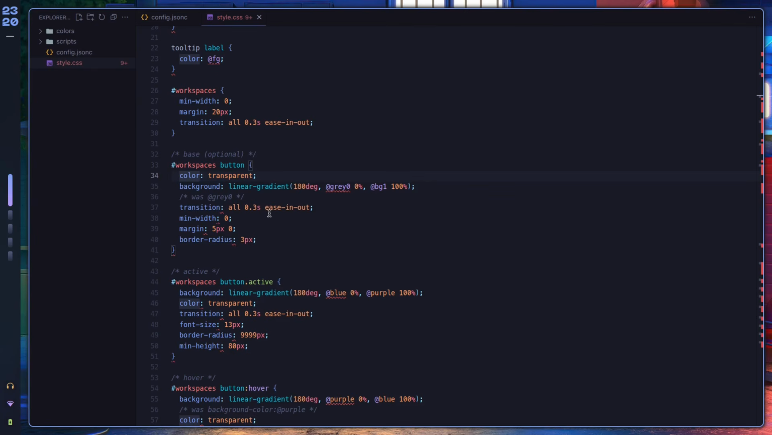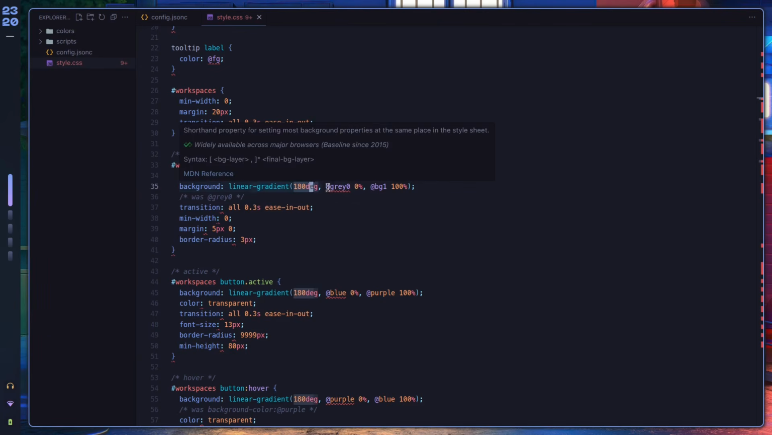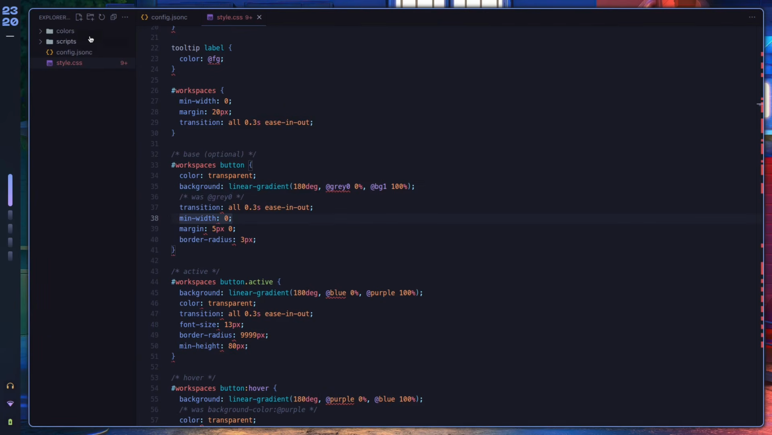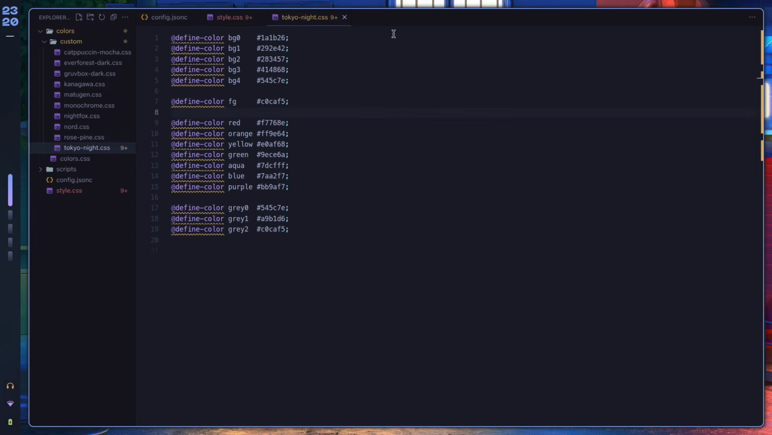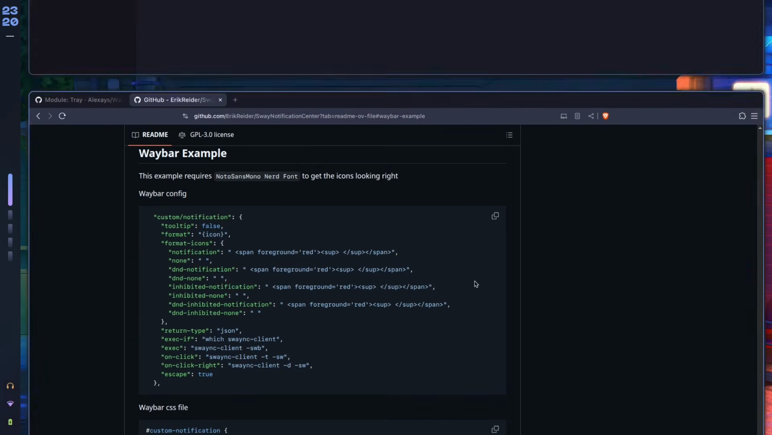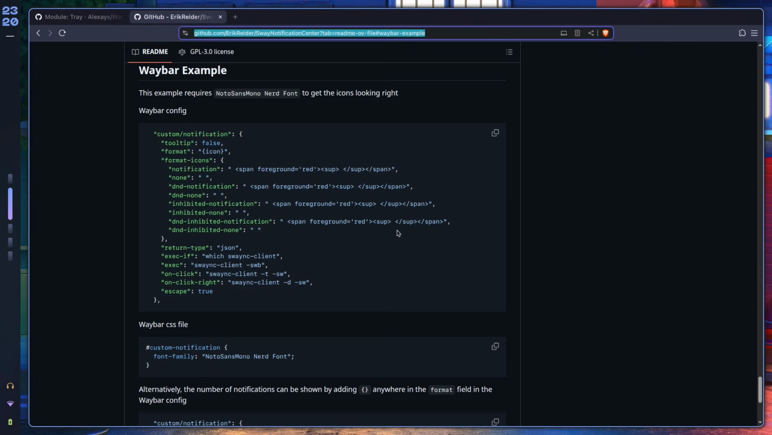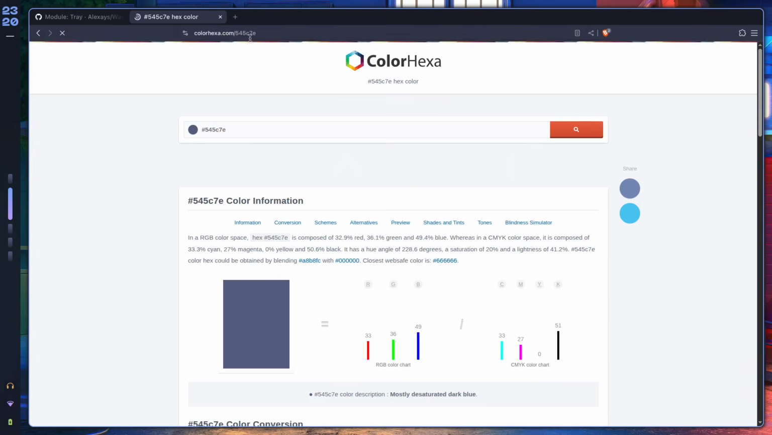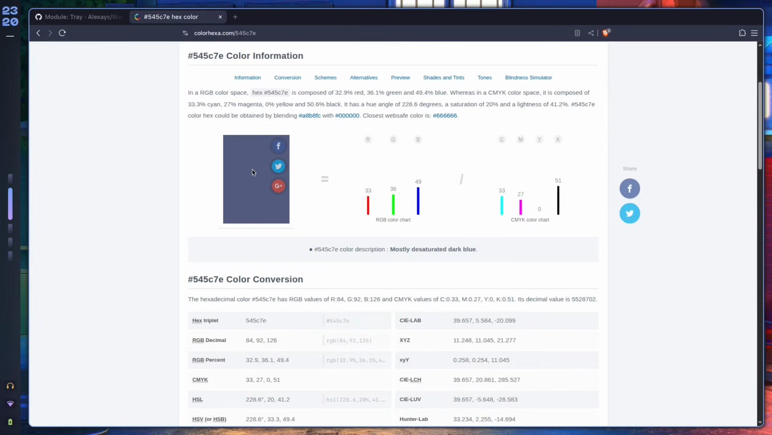And then for the background, we have a linear gradient, which is 180 degrees. That's gray 0. That's going to be this color, right? So custom Tokyo Night, gray 0 is going to be this color, 54567E. And that, if I show you in colorhexa.com, is this color. This is what gray 0 looks like. So if I can also use Hyperpicker, get the same thing, like so. And it's the same color.